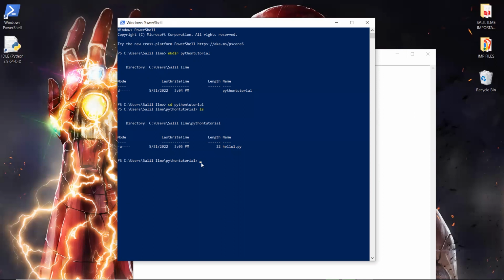To run this, type Python and the name of the file hello1.py. So whenever we want to run a Python file, type Python before, space, and then the name of the file with the extension of .py. Now hit enter, and as you can see, the output is hello world, which is the correct output.